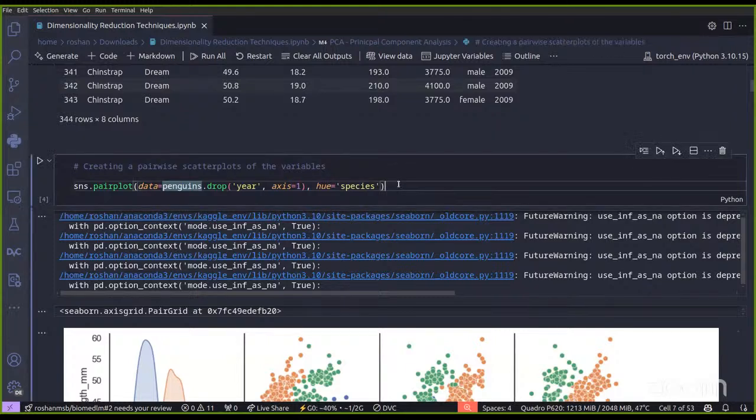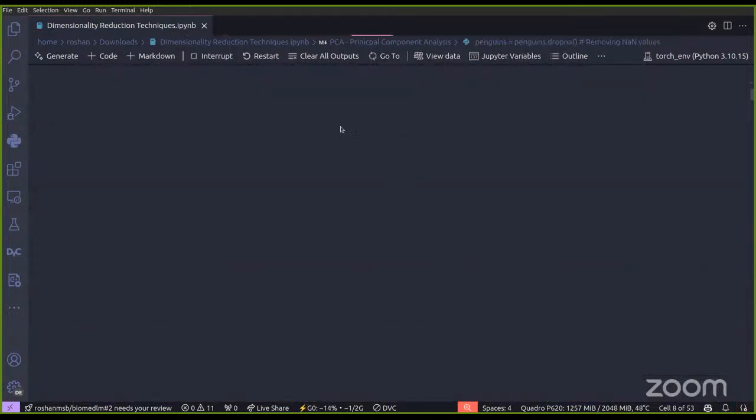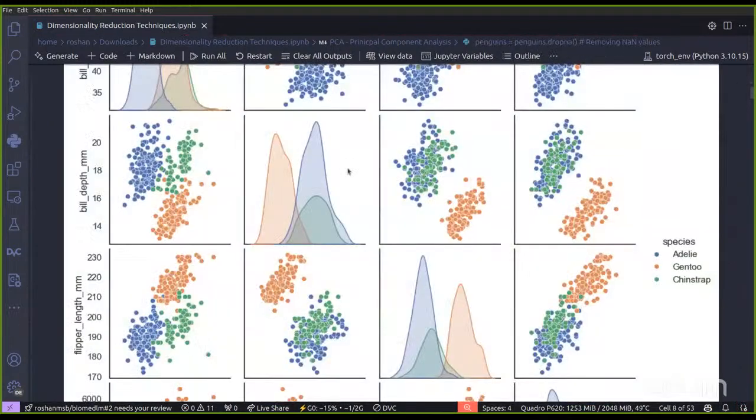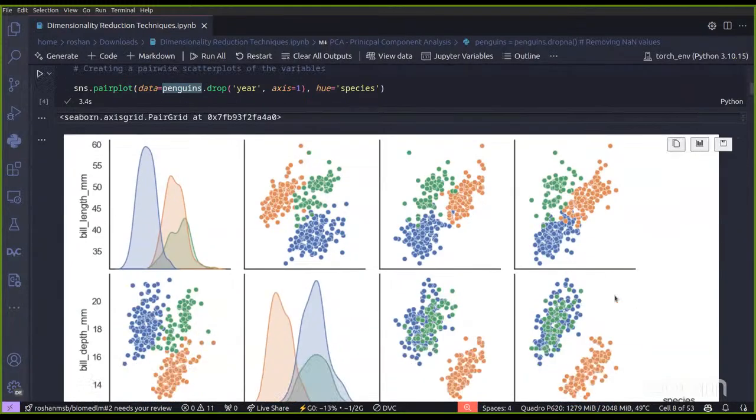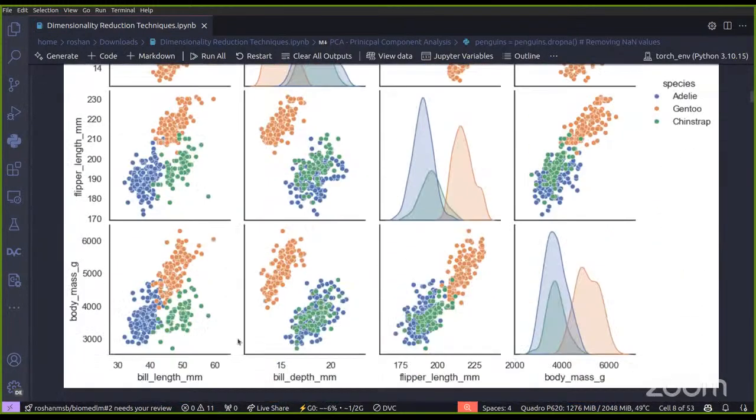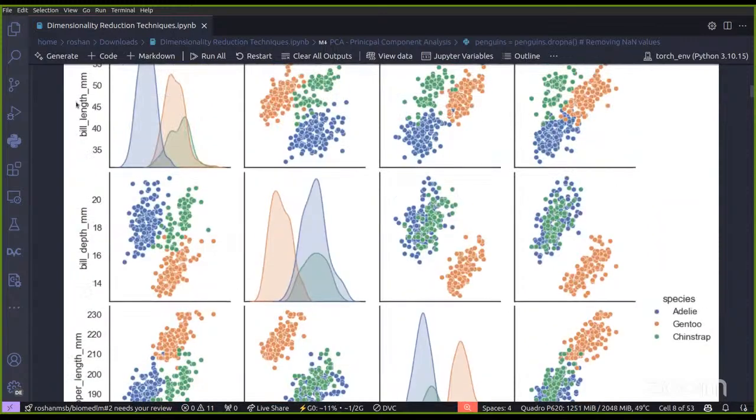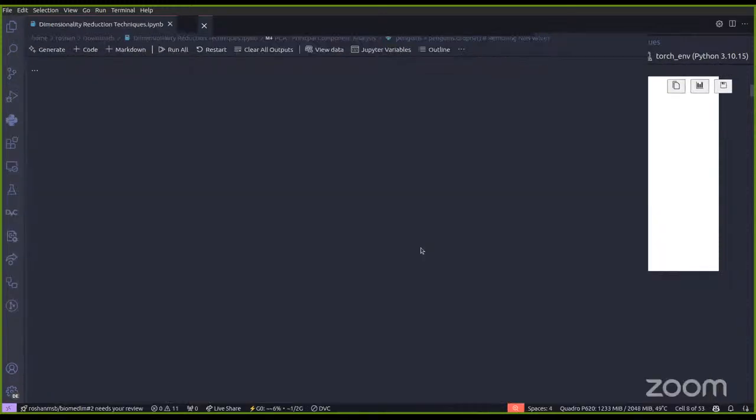Just like the scatter plot that we saw last time, the same thing we have here. We have three different species and four different features. Let me zoom out a bit.